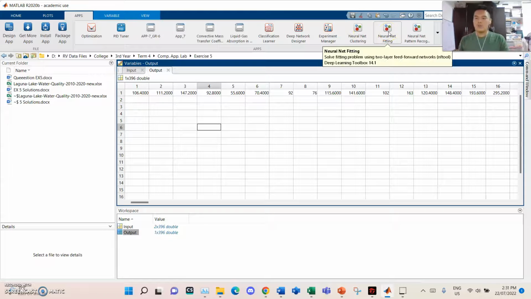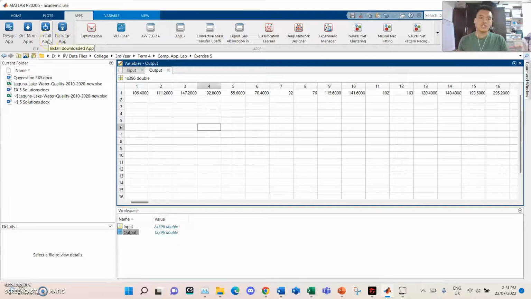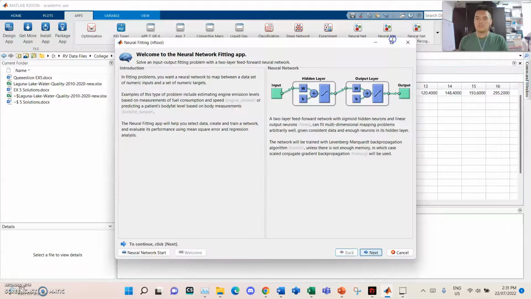If you click on your apps on your own MATLAB and you do not find the neural net fitting, just stay calm and go to install app, get more apps, and you need to install the deep learning app pack. So after you download the deep learning app pack, you'll have the option to do neural net fitting. So you click this, and then these are the instructions.